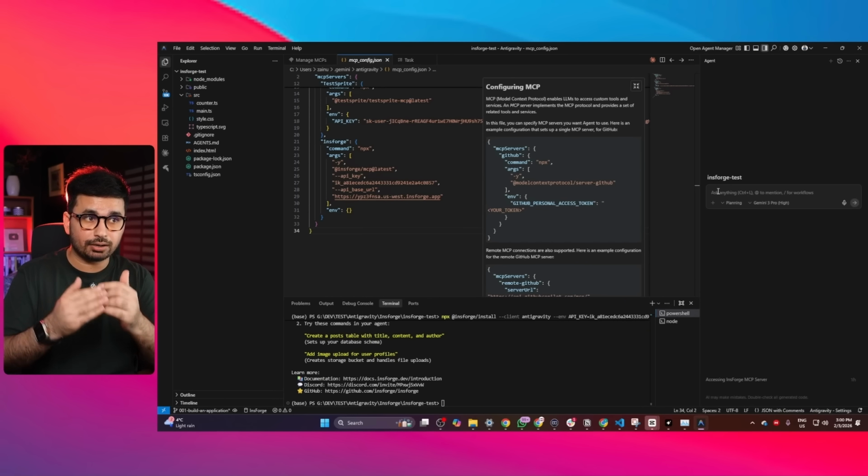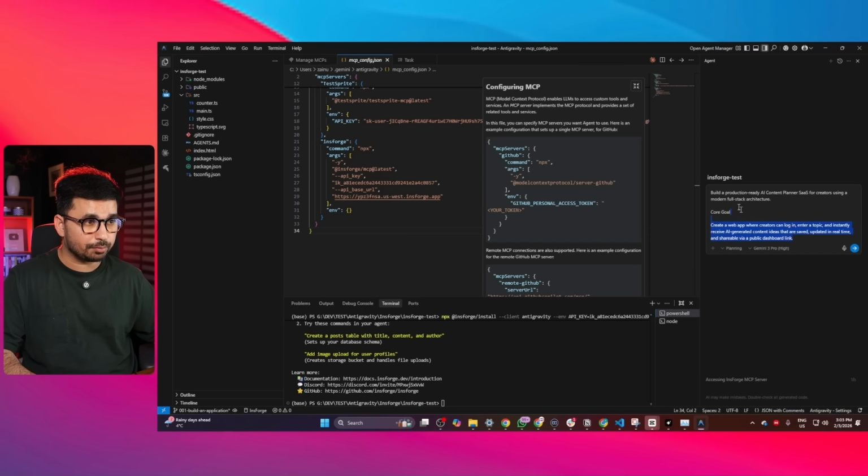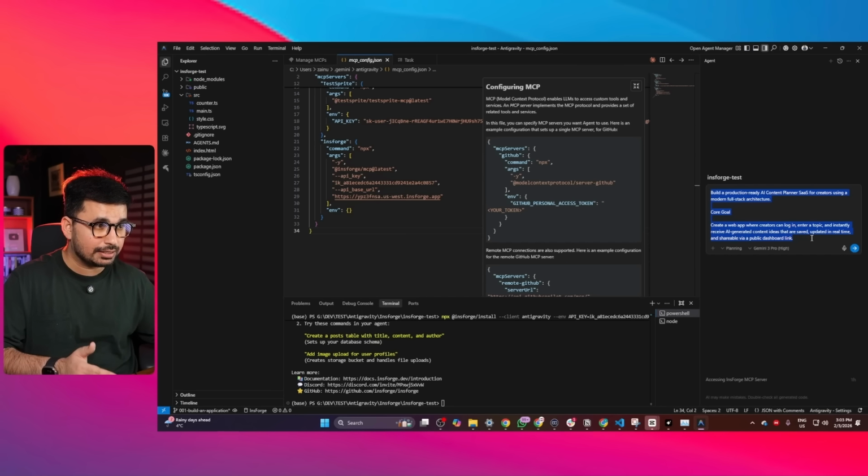Now we are ready, and now we can just give a prompt to our AI coding agent and then ask it to build whatever you want to build. So I have just prepared this simple prompt. So this is the prompt: build a production ready AI content planner SaaS for creators using a modern full stack architecture. And the core goal is to create a web application where creators can log in, enter a topic, and instantly receive AI generated content ideas that are saved, updated in real time, and shareable via public dashboard link.